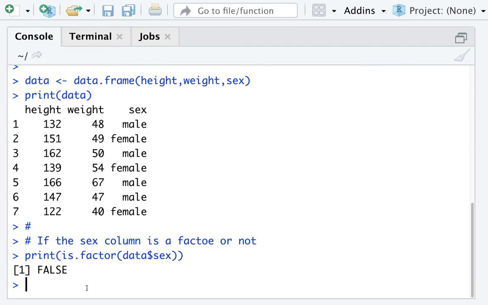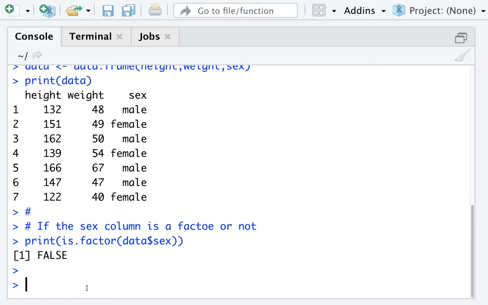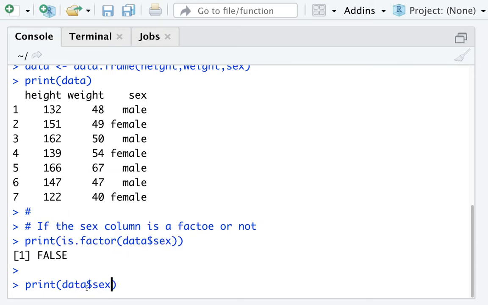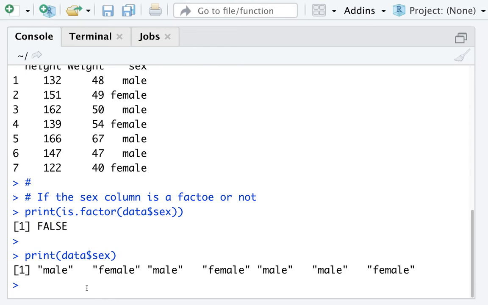So no, it's not a factor out there. Okay, so I will be seeing the sex column to see the levels actually. So print we see the data. I have shown that male, female, male, female, female, male, and so on. It works out. Okay. So I want only the levels of this data. So how will I get that?